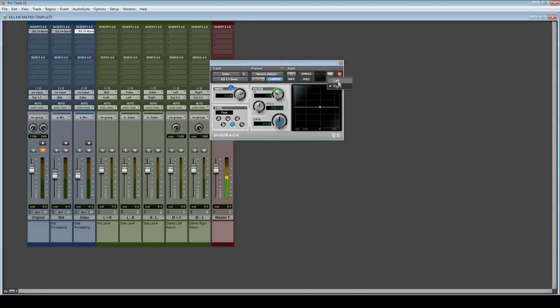And as you can see, if we switch between left and right, we've got the left side normal phase, the right side out of phase.